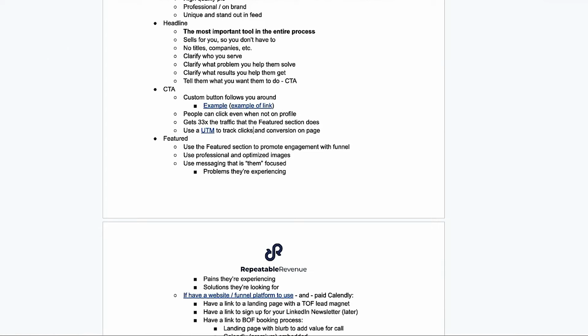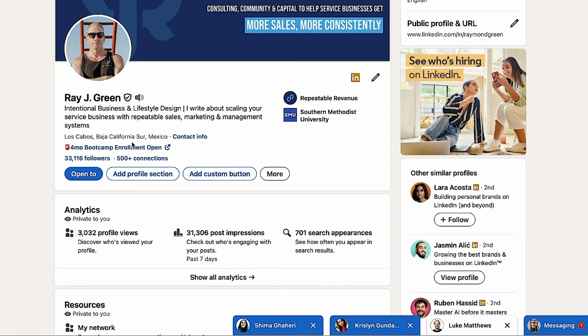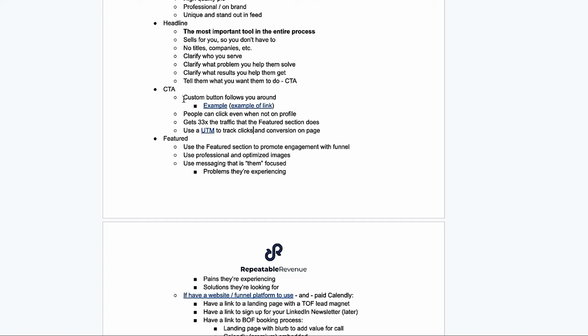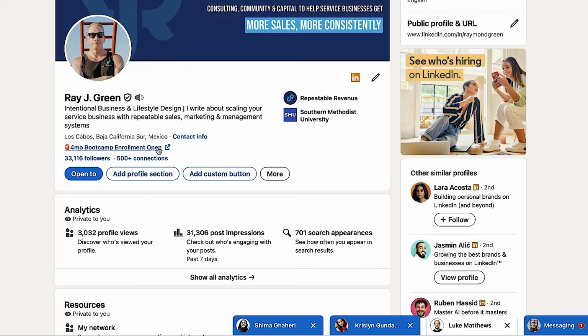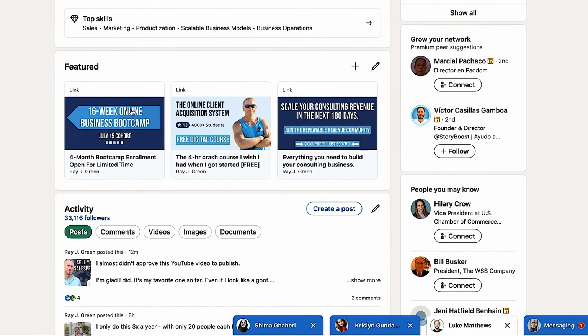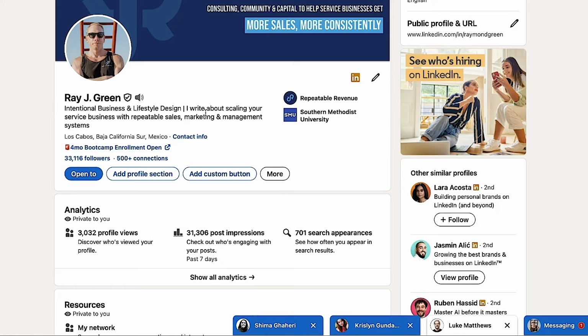One thing to keep in mind is that these links up here, whether you're using this or the button here, these links actually get 33 times the traffic that the featured section does. All right. So think about that. This button or this link is going to get 33 times the traffic that your featured section is going to get. And we're going to talk about that in a second. But that means this is important. So you want to direct it to the place that you really want.